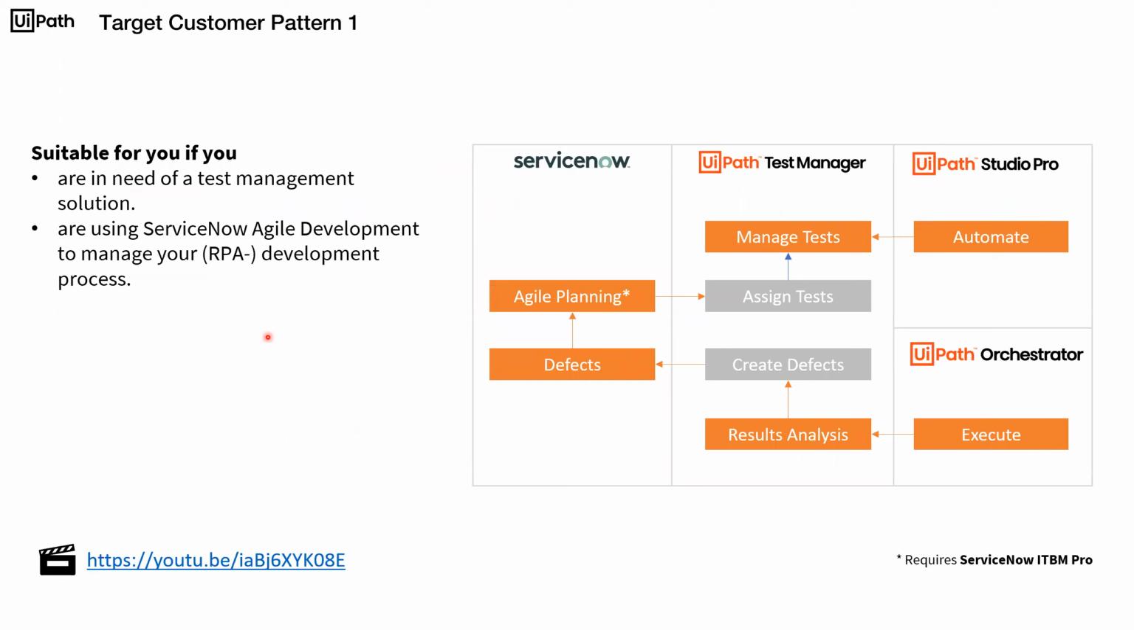Some people refer to it as the ALM pattern. What is it good for? This is the right pattern you should follow in case you need a test management solution. So you have everything in place. You use ServiceNow for your HR planning and you manage your defects in ServiceNow, but you want to add testing at all. So you need a test management solution and you need a solution for automation. In that case, you use ServiceNow.